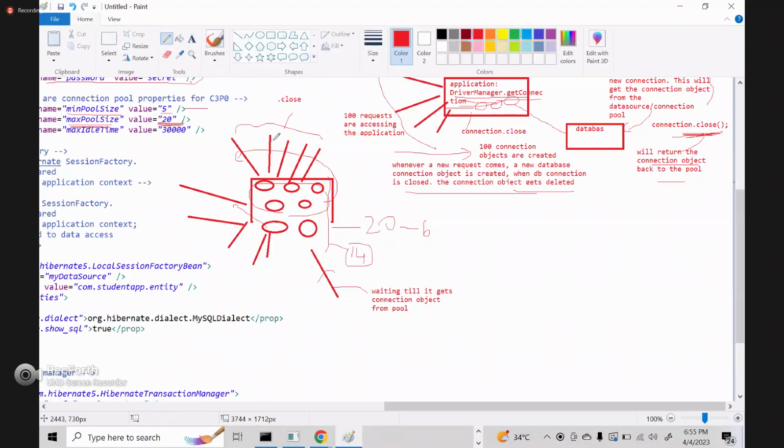Now what will happen now? These 5 or 4 connection objects, whoever called the close method, will be coming back to the pool. Now your pool is not empty. Now your pool has 4 or 5 connection objects, where, when they call close, they are not going to be destroyed. Those connection objects are coming back to the pool. And now one of the connection objects can be given to this waiting request.